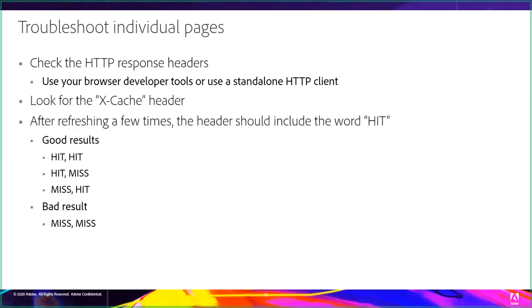You're going to look at the response headers, and you're looking for the x-cache header. You need to refresh the page a few times, because if you are loading the page for the first time, it could just be that it wasn't in the cache. But after you refresh it a few times, it should have had a chance to go into the cache at that point. Then you should make sure that the x-cache header includes the word hit in it. And that might look like hit miss, etc. Any of those are good results, because that means that your Fastly cache is serving the page directly.